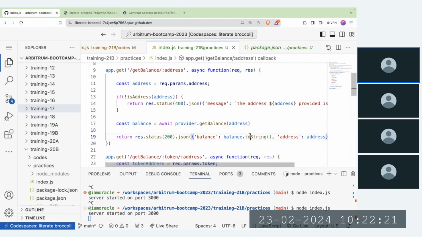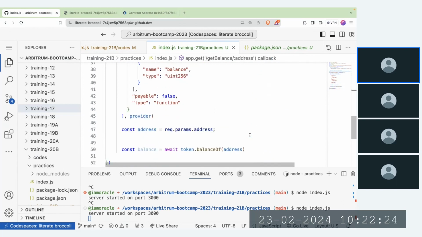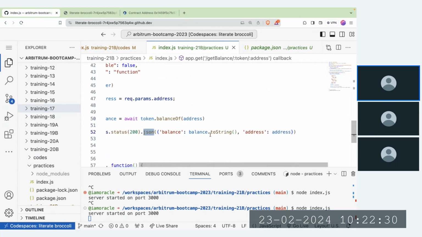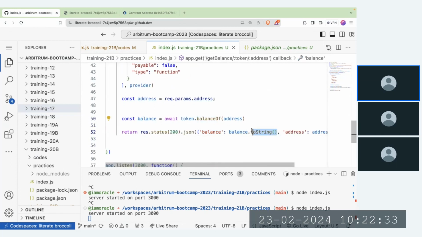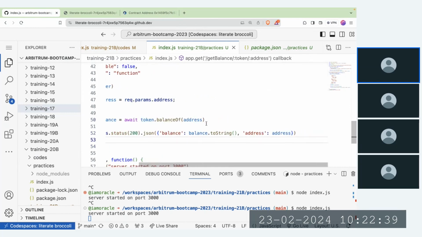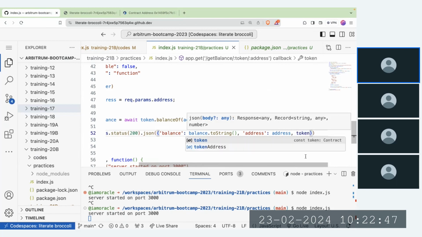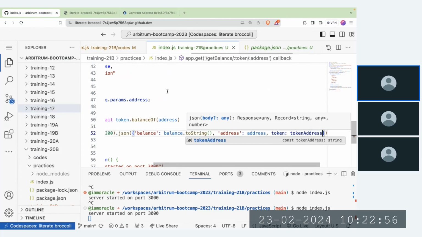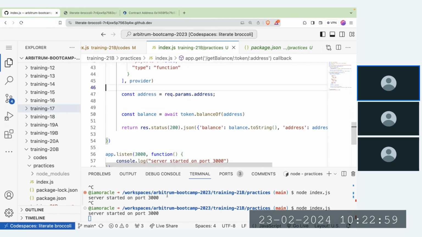Then we can go here to return almost the same thing we did. Let's just return the status code 200. Then this balance, we are going to return it as a string. Then also the address of the account you are checking the balance of. The next thing is you can also have token as another parameter. I can say token. Let's just pass token address. Yeah, so that's all. Let's restart the server and see whether it works or there's any error.